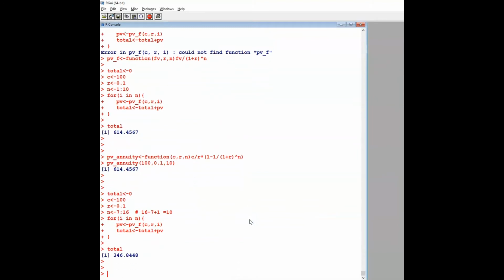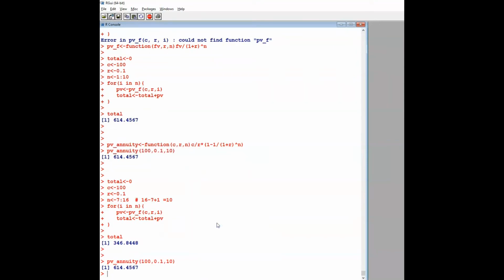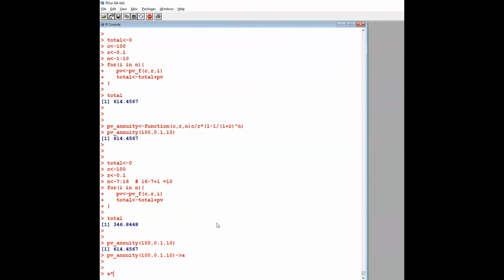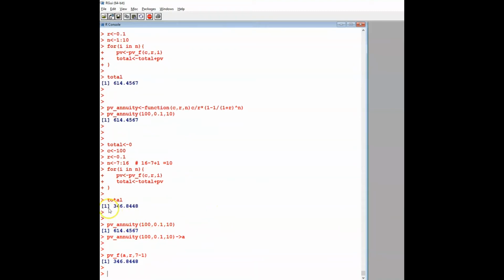So this is the total. And for this one, we discount by 6 periods. So let's copy and paste this value. This is 10 periods. Let's call it A. So A times present value F1. We discount this A by 6 periods, because 7 minus 1. Then we have the same result.